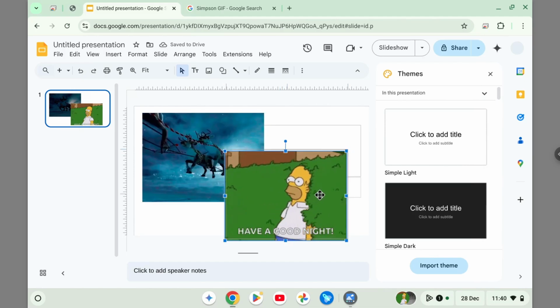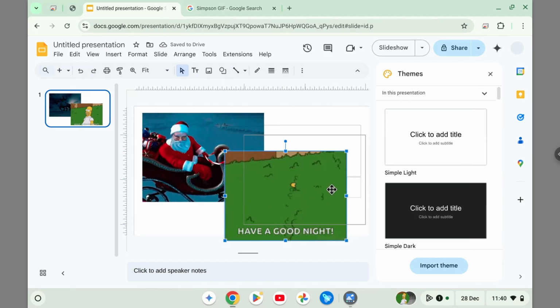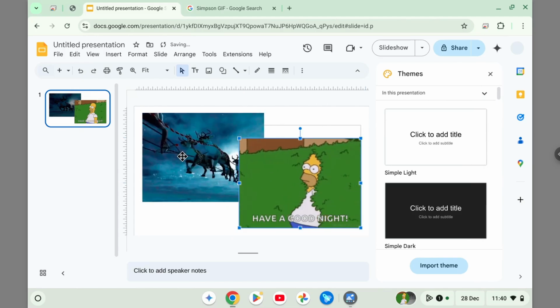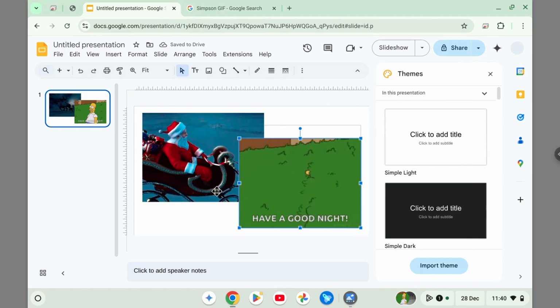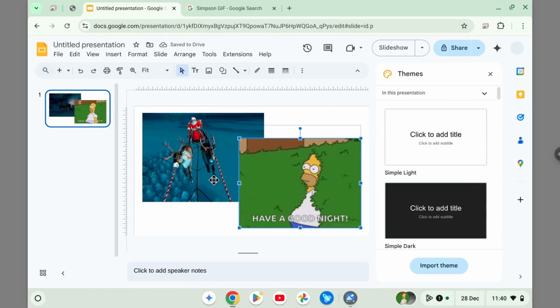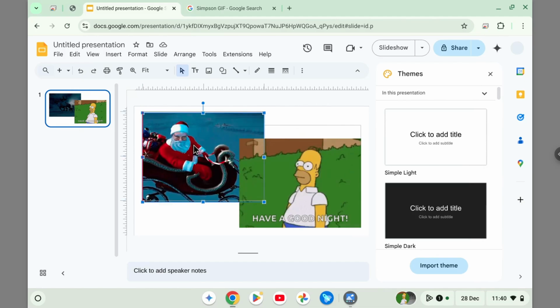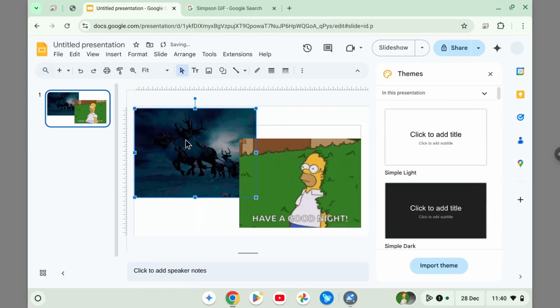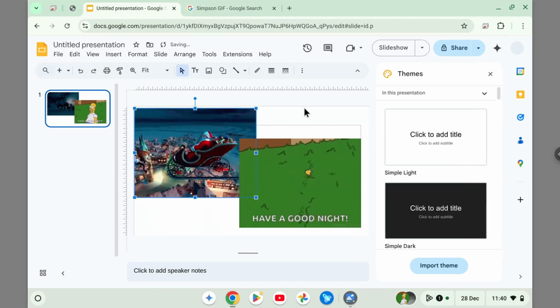So that's the two things that you need to remember: sometimes there are some websites that don't allow simple copy and paste, so you have to manually download it to your computer or to your Chromebook. But I think these two methods are going to be great options for inserting GIF animations on your Chromebook.